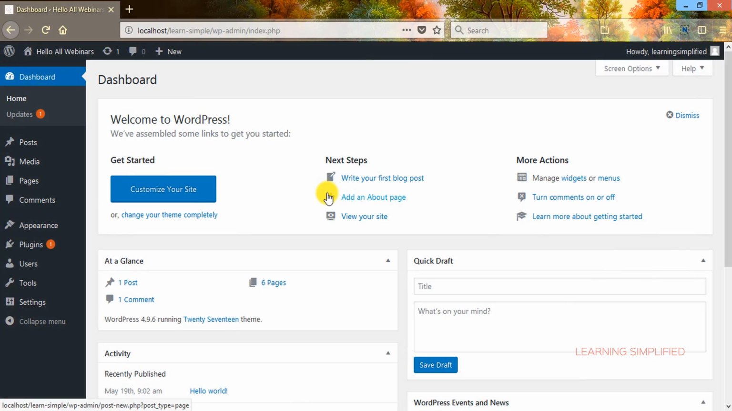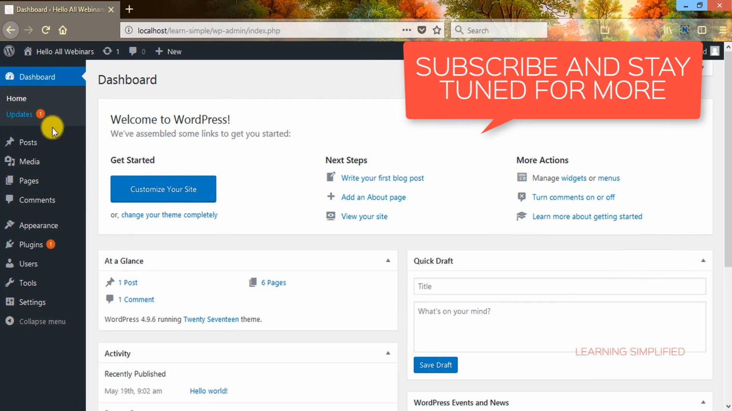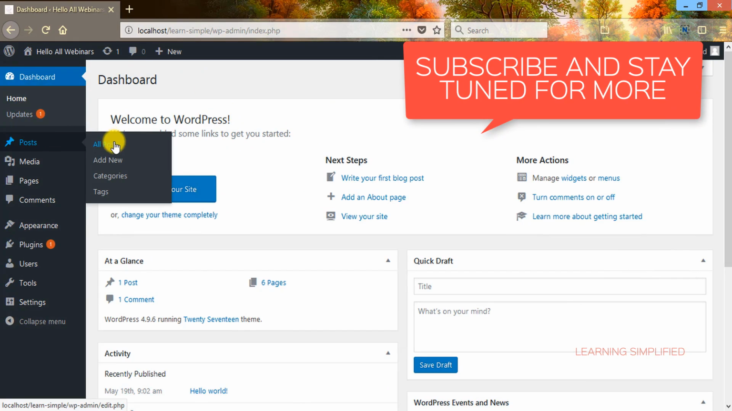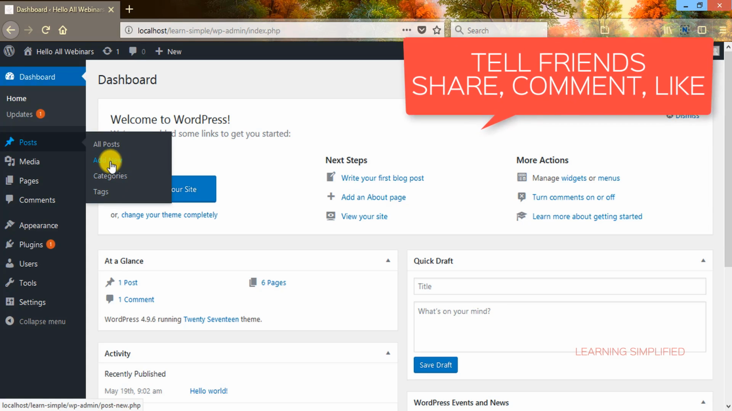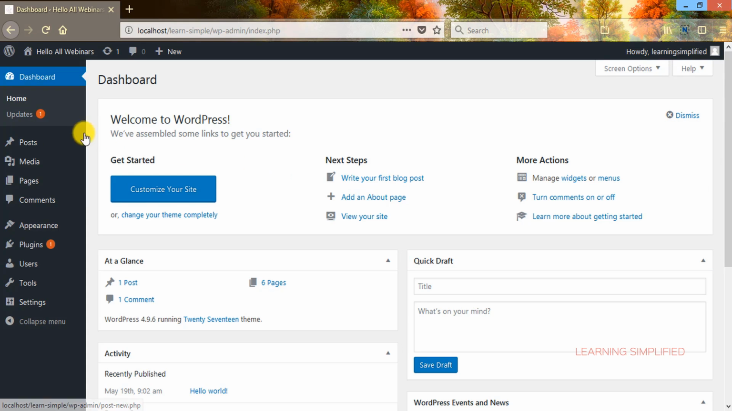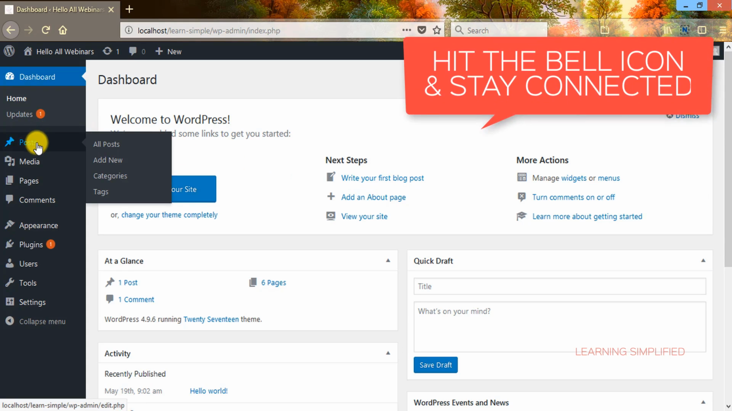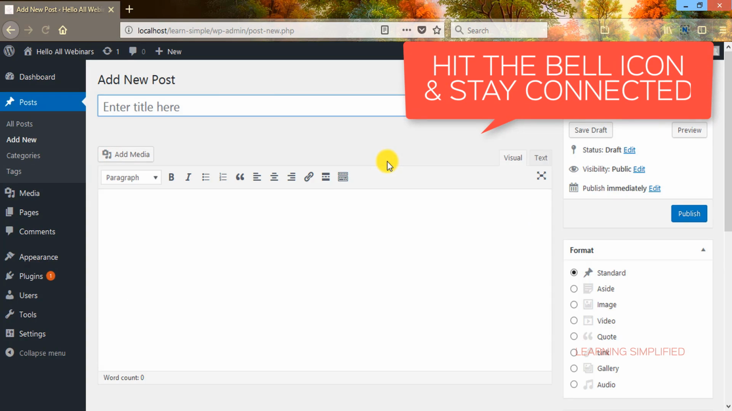Now in the first case, we are about to create our first post. If we get back to posts, we can see here are all posts, add new, categories and tags. So we need to click on this add new, or you can directly create your first blog post from here. We'll be getting back to posts, and from here we will be clicking on this add new segment.